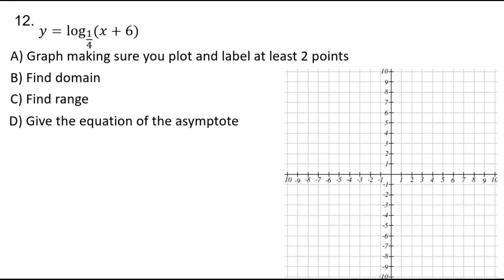Problem number 12, we're given the equation y equals log base 1/4 of quantity x plus 6, and in part A we're asked to graph it. So let's start off by converting this to exponential form, and I'll end up with (1/4)^y equal to x plus 6. So I'll just work my way down.